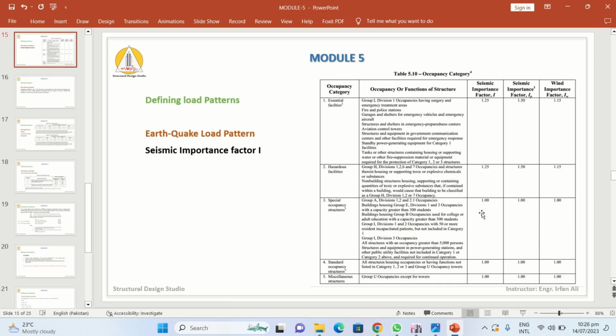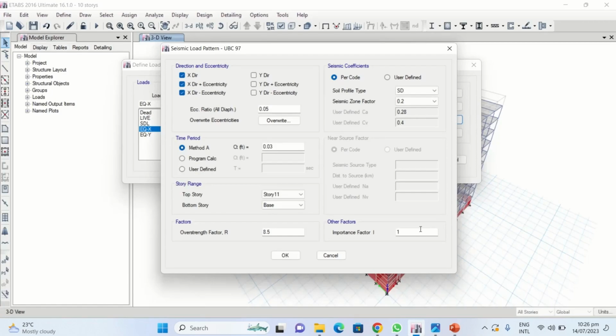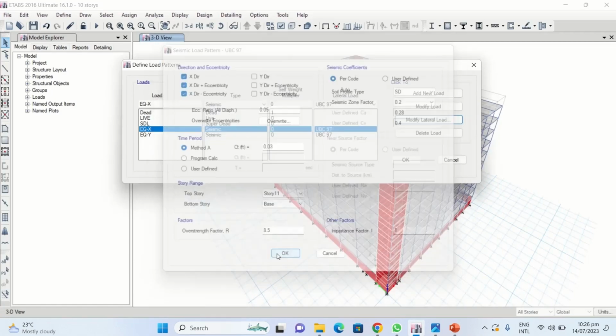Right? So for the schools, for the residential buildings, apartments, commercials, you have to take the I factor as 1. And for the hospital emergencies, for example, the nuclear facility structures, you have to take the importance factor as 1.25. So we have taken the importance factor as 1.